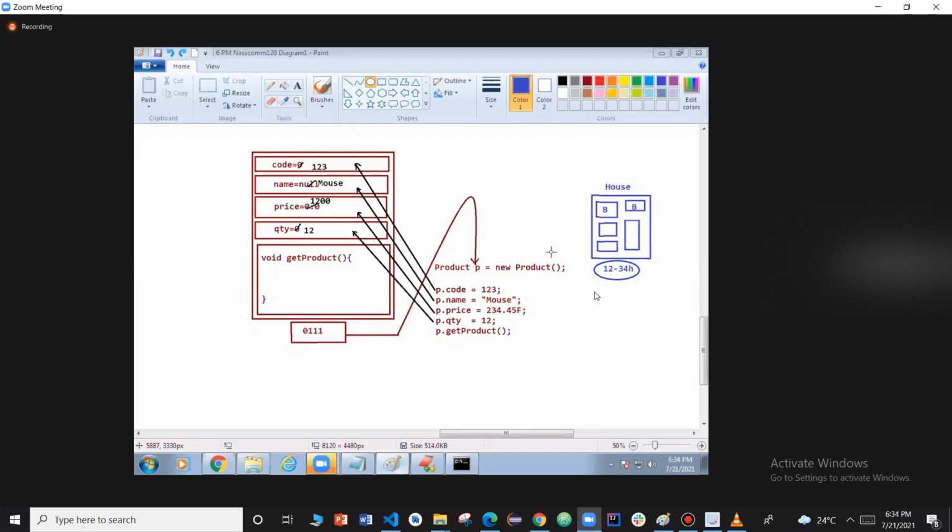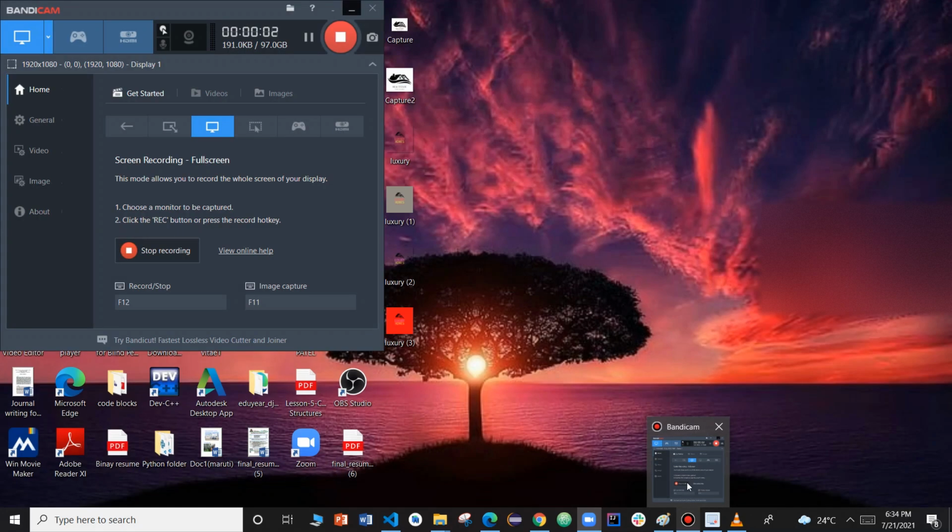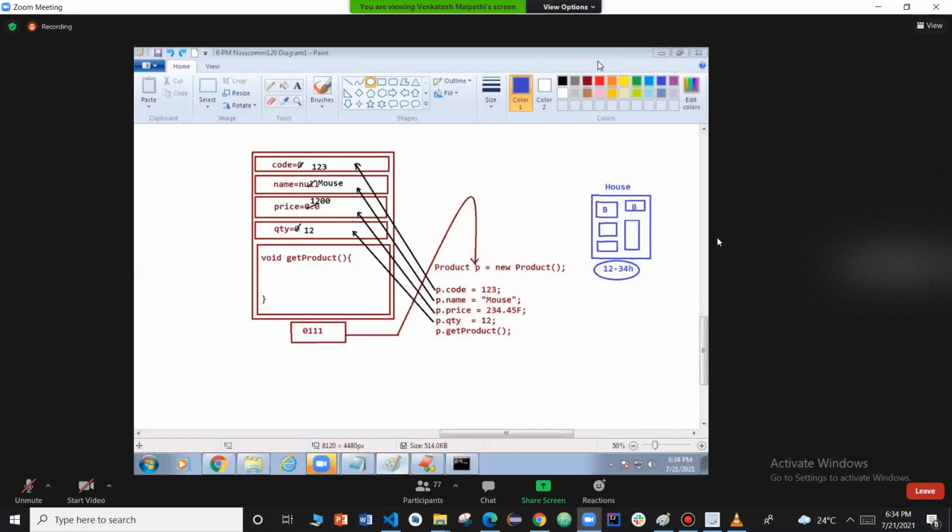Is there any component available in the C language to hold variables and functions together? Answer my question. Available or not? No, not available. Structure will hold variables of dissimilar data. Array will hold similar data. They cannot hold functions. You come to the Java language, what will they do now?